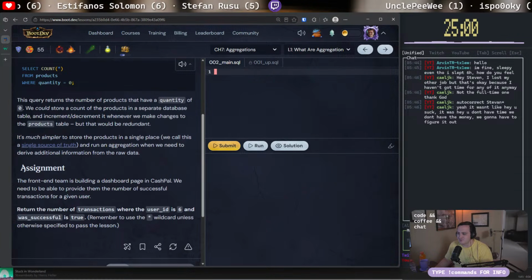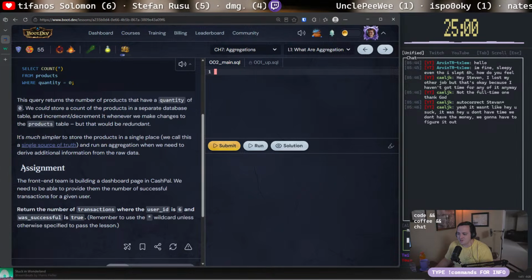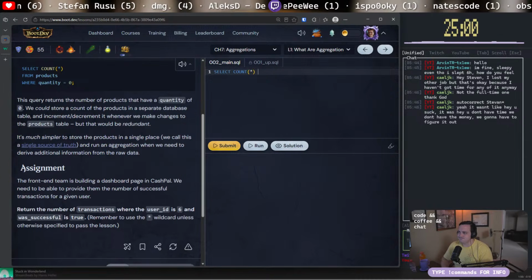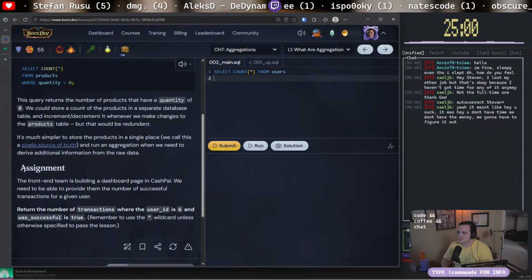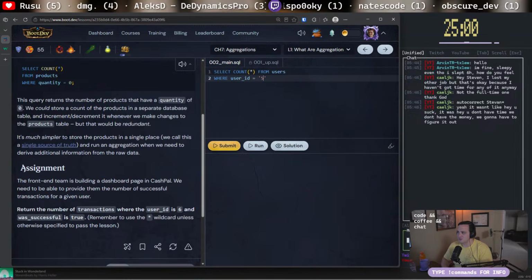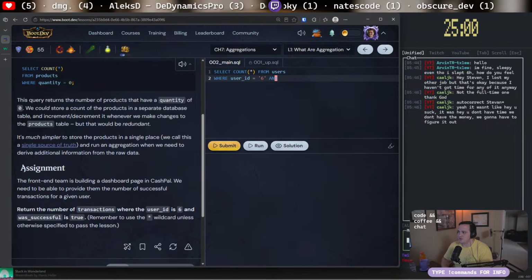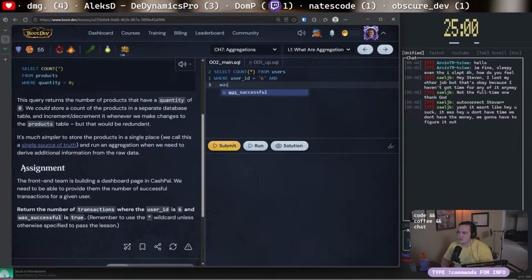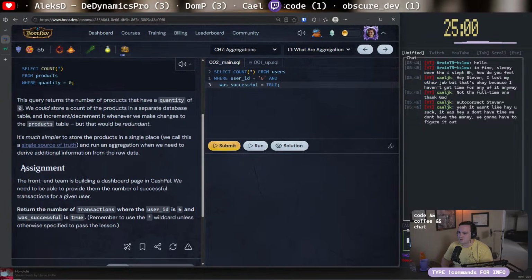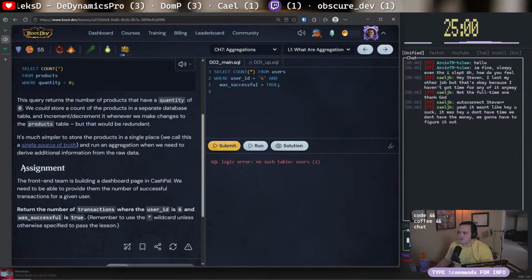The front-end team is building a dashboard page in CashPal. We need to be able to provide them the number of successful transactions for a given user. Return the number of transactions where the user ID is 6 and was successful is true. Where user ID equals 6 and was successful equals true. Oh, transactions.